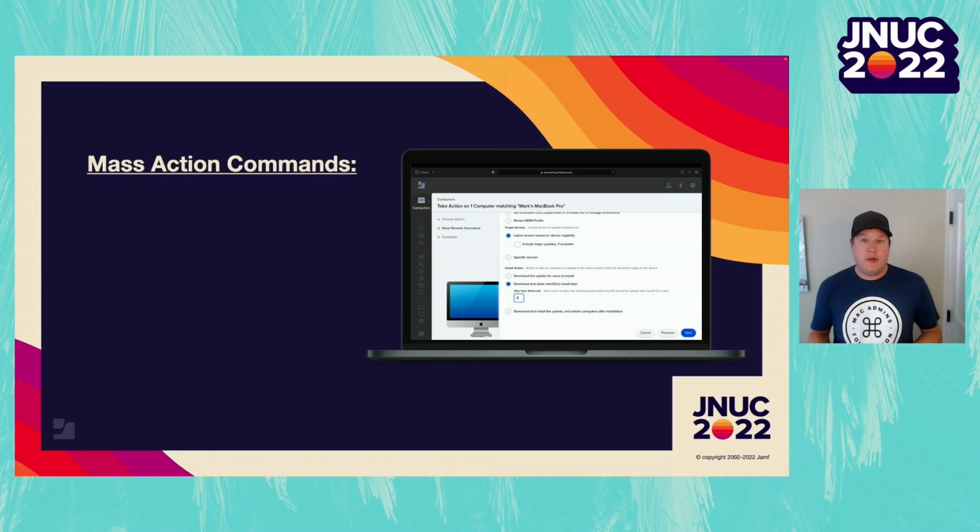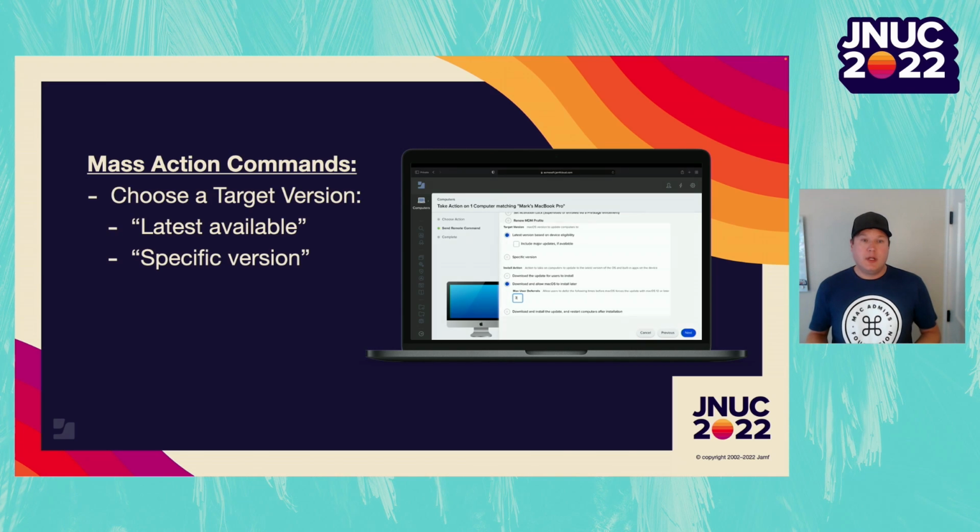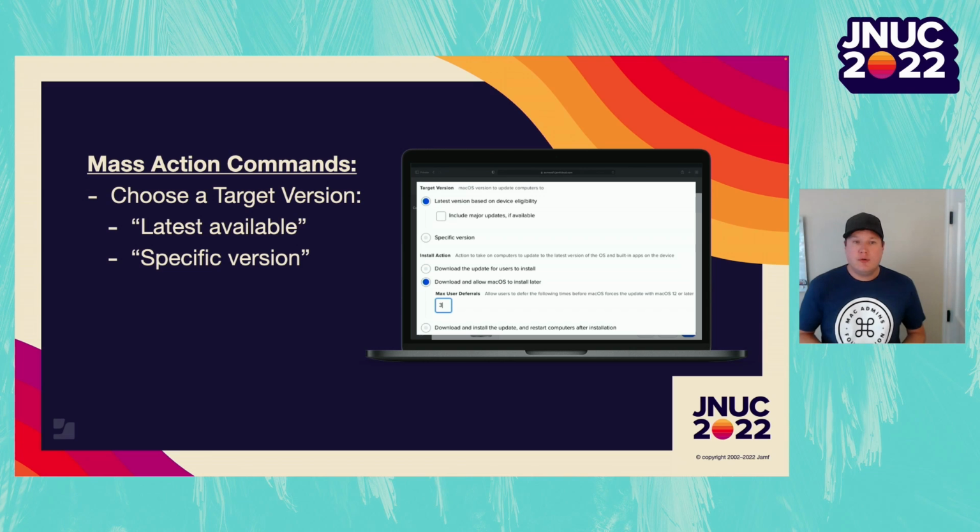Mass actions gives you more granular functions, and this is where you can choose a target version. You could choose the latest available update. So when the computer runs its update scan, it gives the feedback of what updates it sees as available to it. Jamf Pro can select the latest version, the newest version, and choose whether that's a minor or major update as well if you want to opt in to major updates.